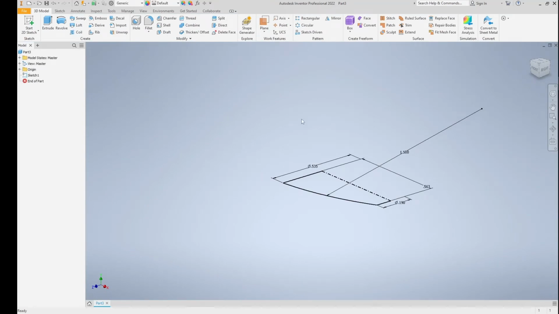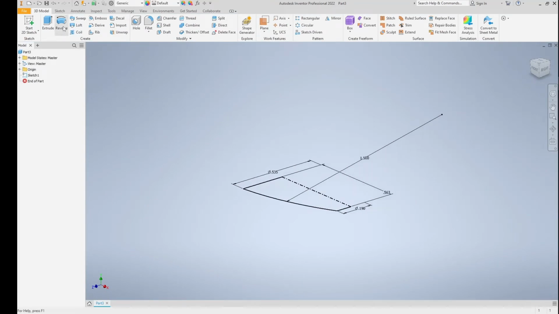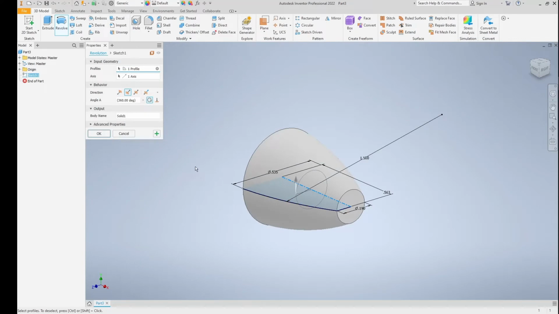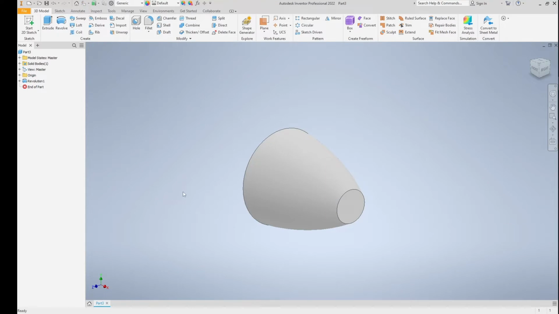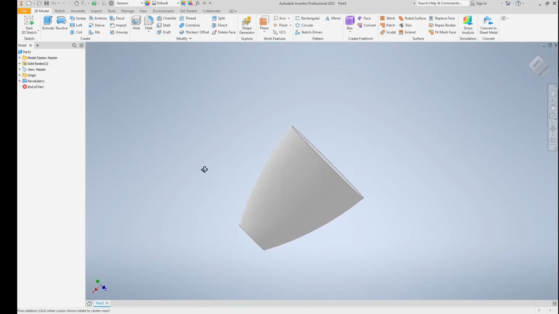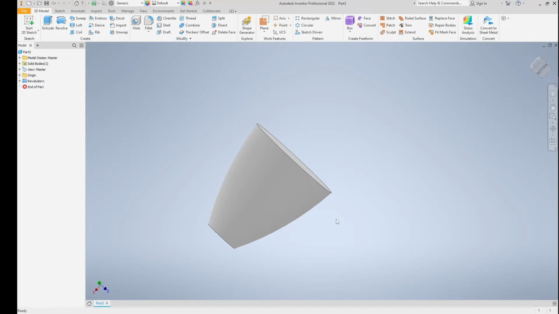Now we can select the revolve command. All the settings are correct, so you can just press OK. And now we have our new model here. I'm going to rotate it this way. Make sure you rotate it the same as well. I'm going to be working from this angle here.